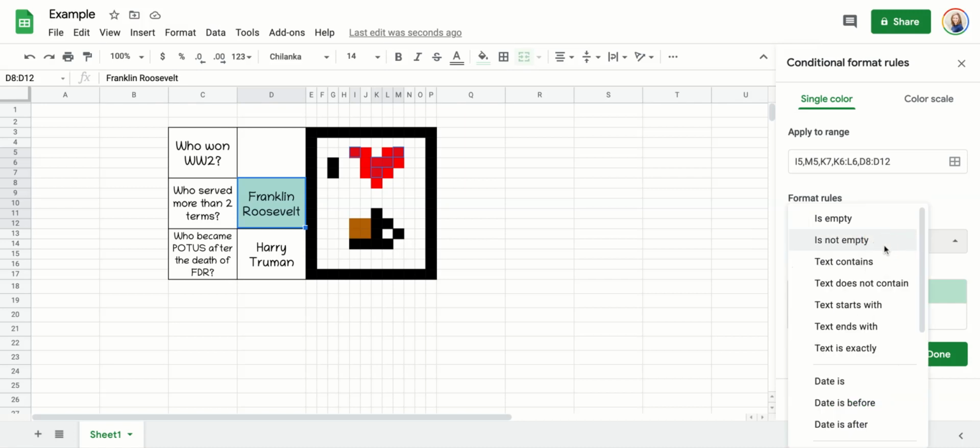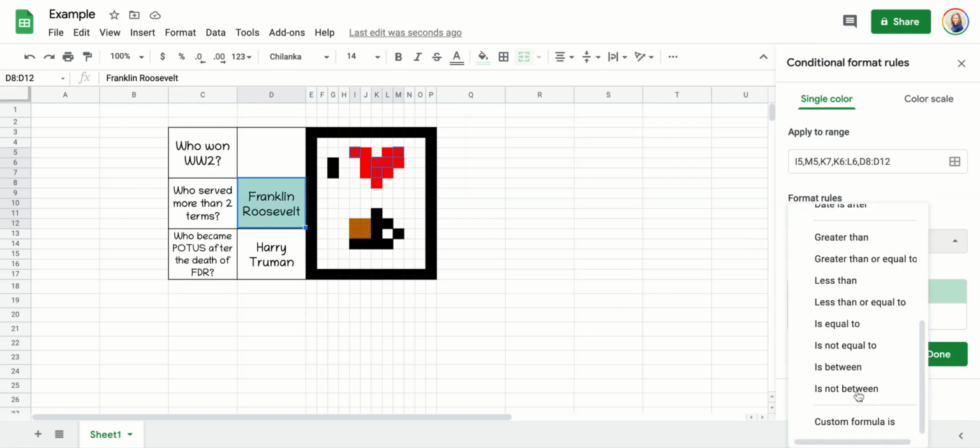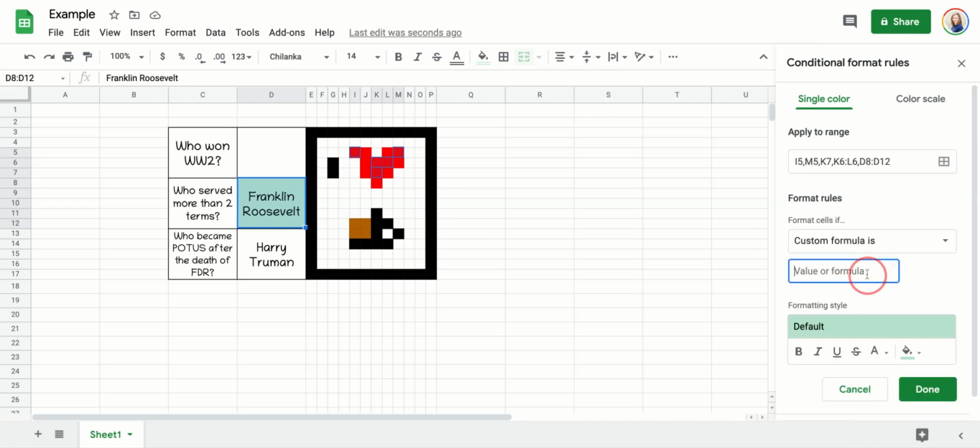Awesome. So I'm going to come down here again, go down to my custom formula. And again, I'm going to say equals $D, because that's the column I'm working in. And then I'm going to say $ sign, and the very first part of that cell is 8, $8 equals, and then we're going to go with Franklin Roosevelt. Enter. Okay, so now all of the cells that I have captured there have turned that green color.